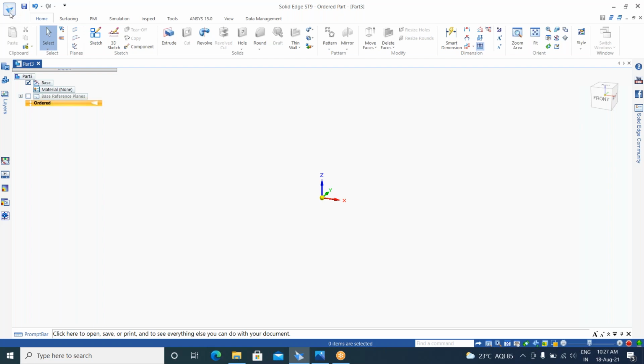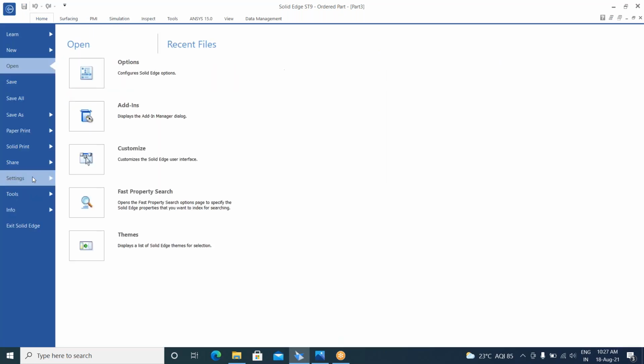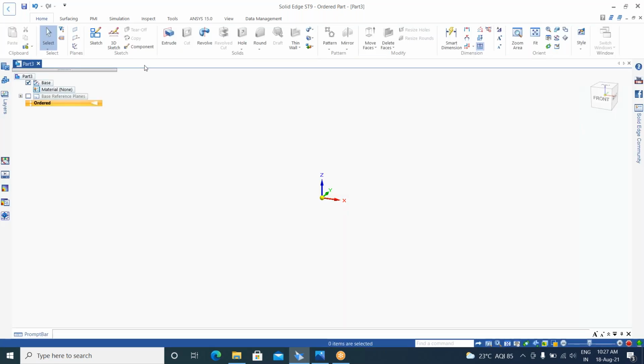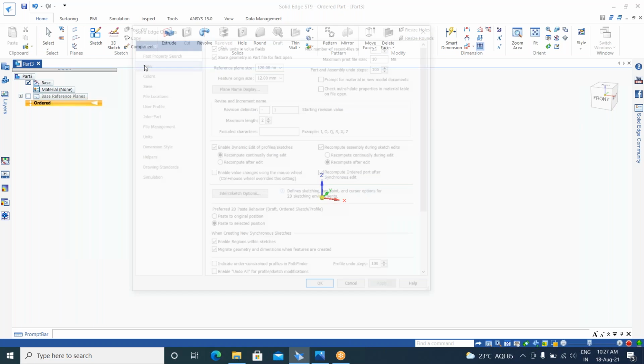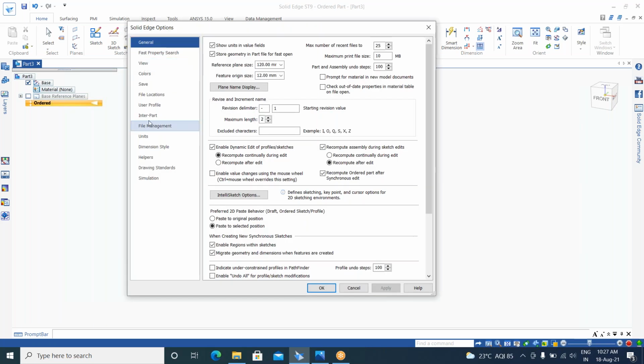Now I'm going to again click on the application button and go to the settings. In the settings, I'm again clicking on the options. Previously we saw only 5 to 6 benches in the options. Now the number of benches has increased because we are in the part workbench. When we open a workbench, the options related to that particular workbench are loaded. So if we want to change more settings in the part workbench, we must open the part workbench, and then only we can change the settings.